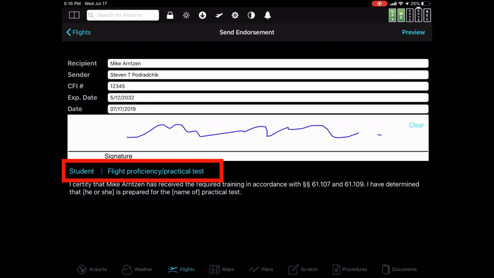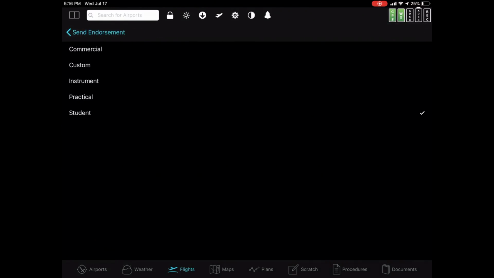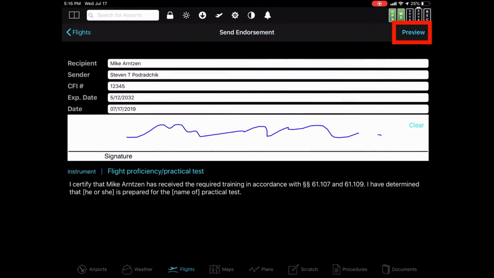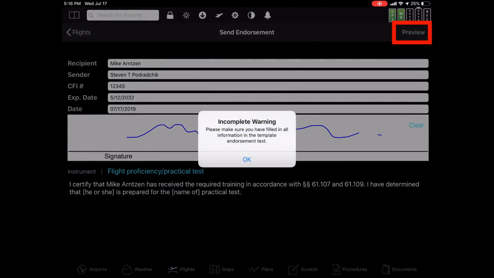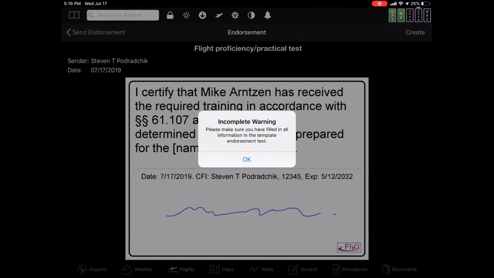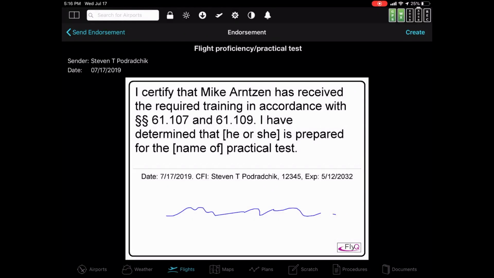And then you can pick what type of category to give somebody. Like if Mike, and he is an instrument pilot, this may be an instrument test. Give him a test of flight proficiency practical test. If I hit the preview button, first of all, it warns me that there's a couple of fields I didn't fill out, like the name of the practical test, but whatever. You can edit that while you're doing it. But it shows me a preview of the endorsement that I'm going to give Mike. I'll hit the Create button.